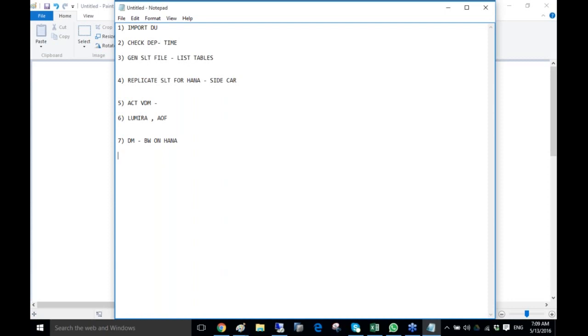So today I'm just focusing on the theory part. The practical we can see on Monday. Monday we can start with fresh practical. So these are the various steps we need to follow.